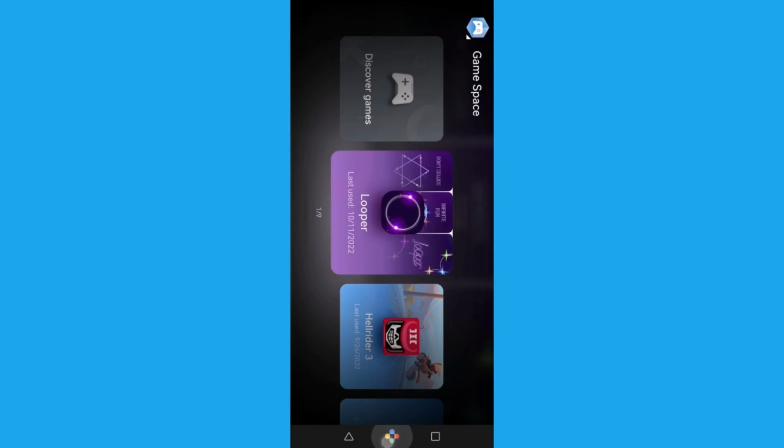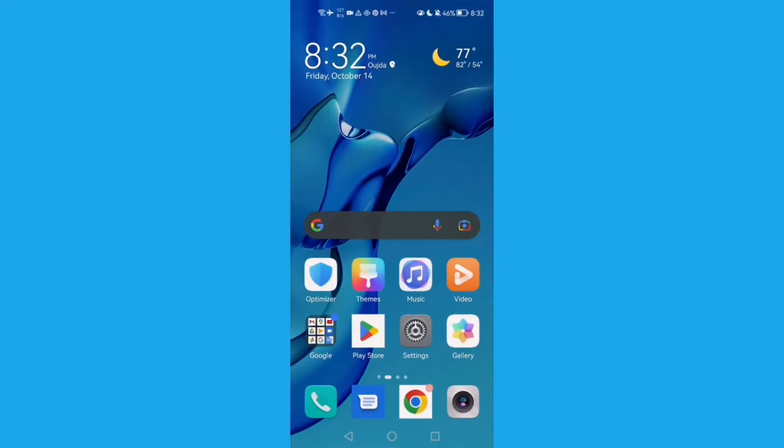Now just go back, and that's how to enable game space on Android phone.